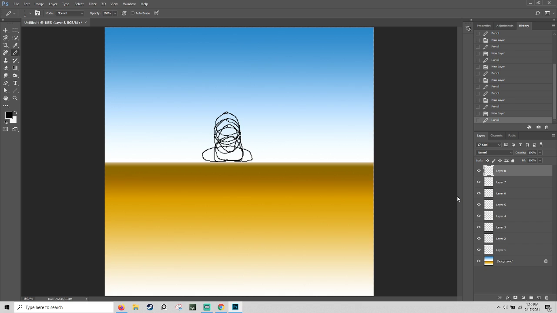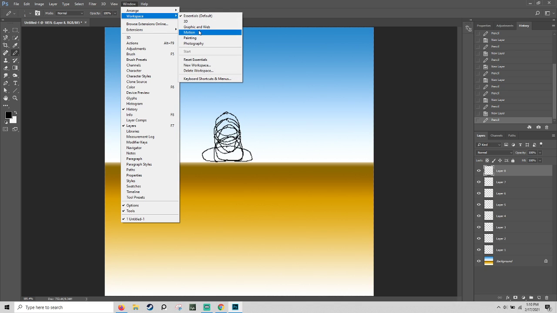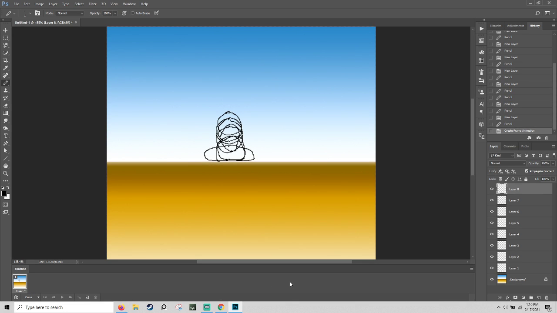So let's say you're finished with your animation and you're ready to see it in motion. What we're going to do now is go to Window, Workspace, and change it to Motion. This brings up this timeline down here. If you've used Premiere or another video editing program before, it's the same concept. Down here, there are options: create video timeline or create frame animation. You want to create frame animation.